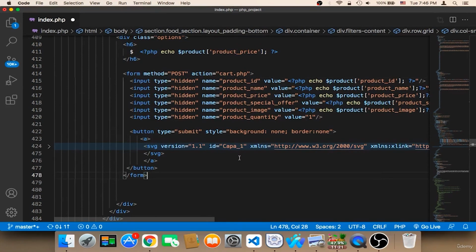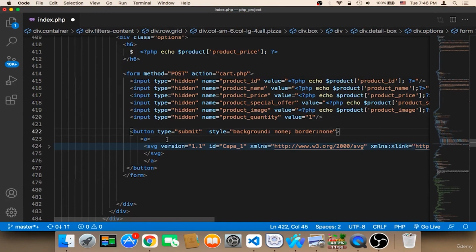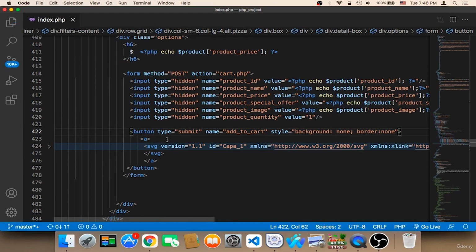The last thing that we need to give to this button is a name. It's important to give a name to this button, because by giving it a name, we will be able to determine whether user clicked on it to add a product to cart or not, which is very important. So for this button, I'm going to say name, and then the name is going to be add_to_cart. So again, these things are important, because if one of them is missing, the cart will not work. The user will not be able to add anything to cart.